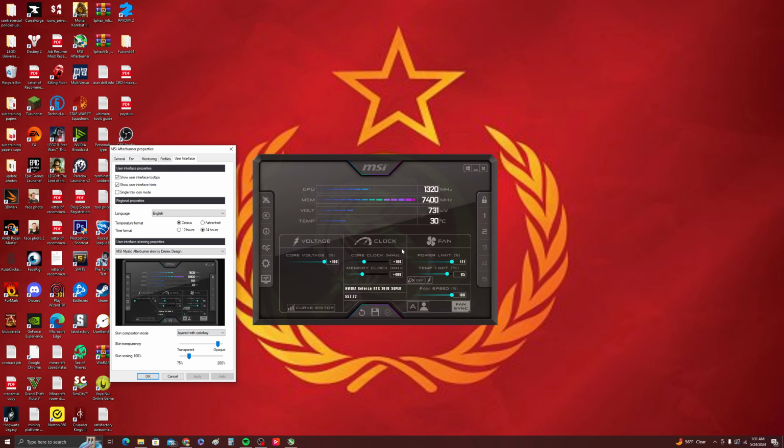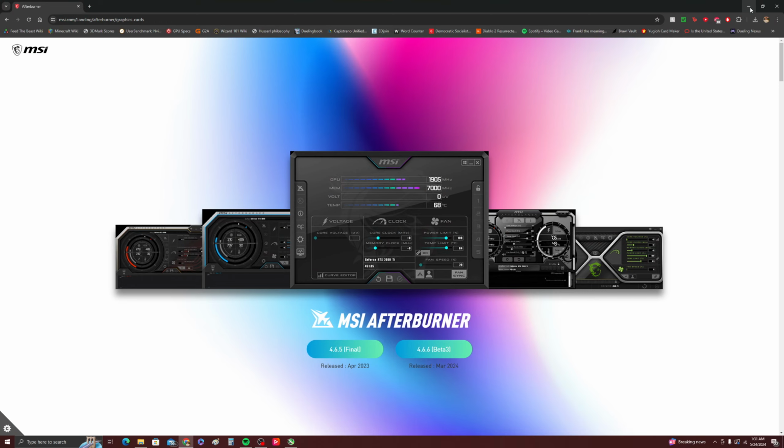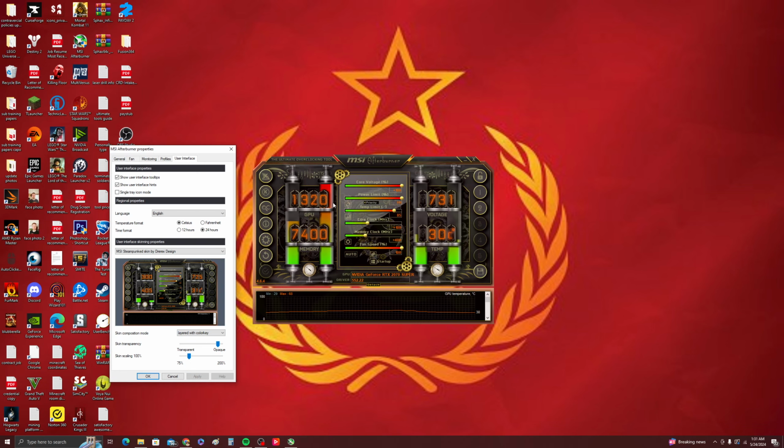Here's the one I was using right here. This is the skin by Durex Design. This is the default one right here that's on their website. There's this steampunk one right here. Pretty cool.